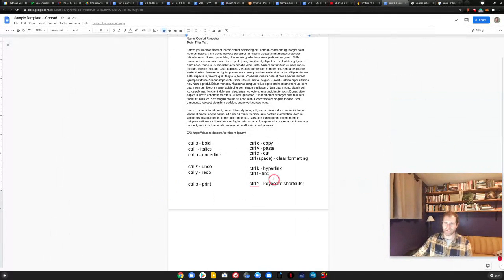And now let's get to the two fancy ones. Control F and Control K. Control K is really nice. Now you see this? This is what is referred to as a URL. URLs are long, they're ugly. If you look up here at this Google Doc, it has this really long URL.